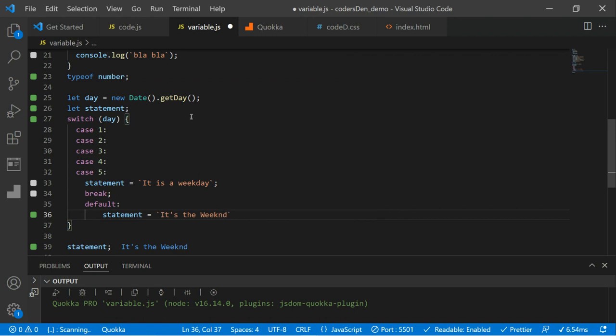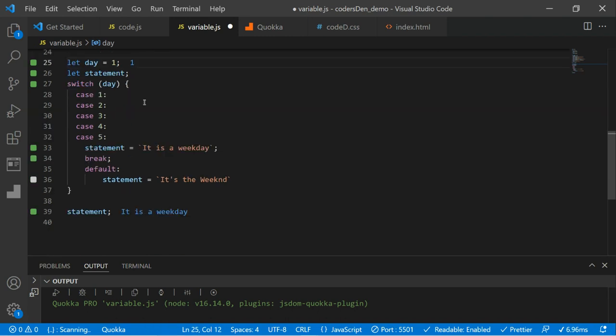So we have this. If let's say our case was 1, it is a weekday. Let's say our day was 2, it's a weekday. If our day was 3, it's a weekday. If our day was 4, it's a weekday. If our day was 5, it's a weekday. Now if our day is 6, it shows it's the weekend, or 7, or 8, or 9. We don't even specify how much. It will just show it's the weekend as far as it's not one of those 5.